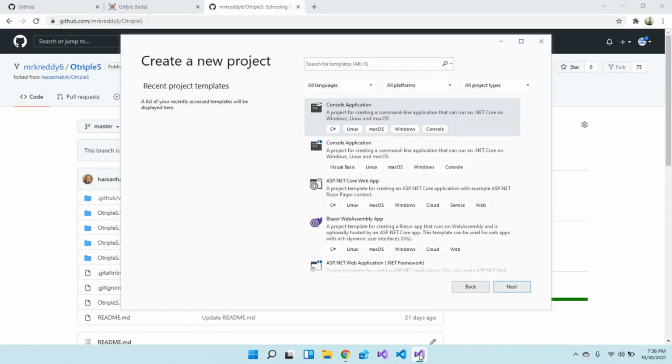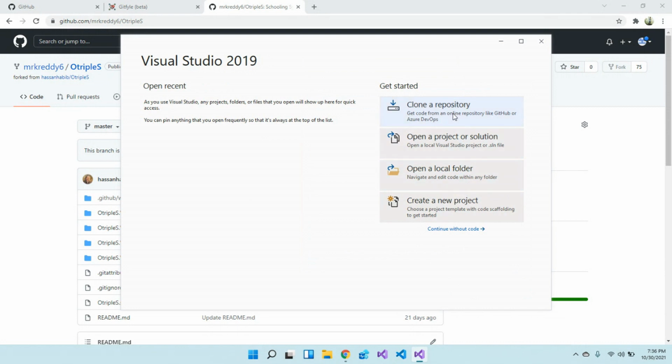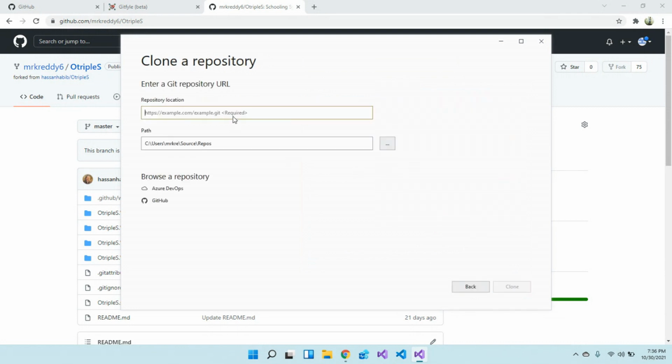So copy that guy and let's go to Visual Studio. And then go back, click back, and then we're just going to say open a project from GitHub. Yep, clone a repository. Do you see that guy? Yep, there you go. Slap that link in there, just paste it in there. And then just click clone.